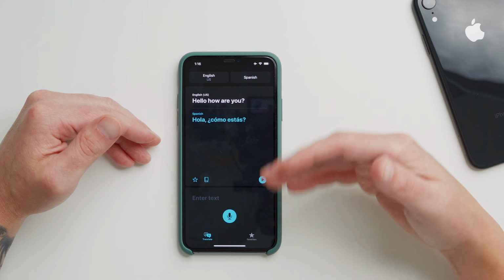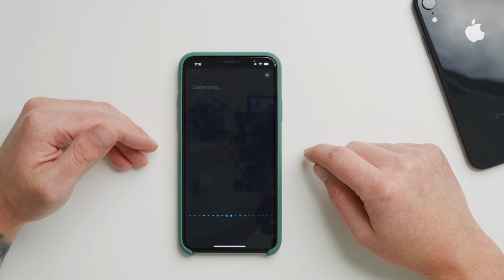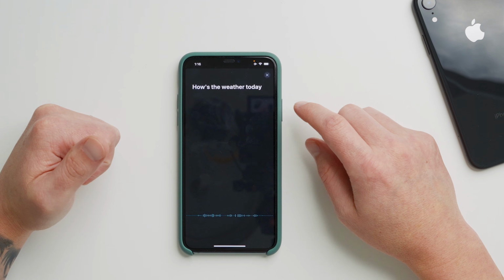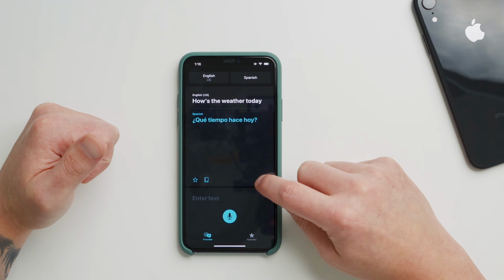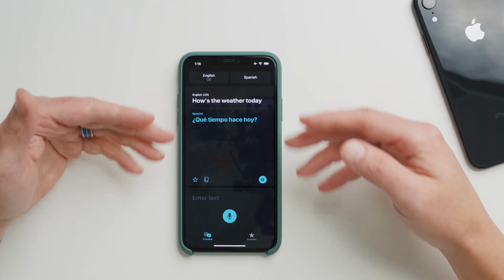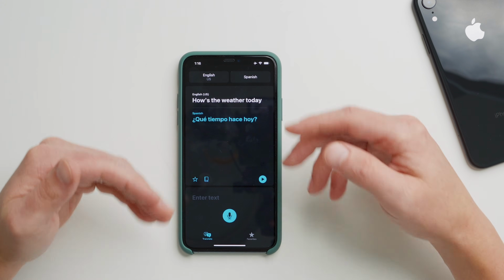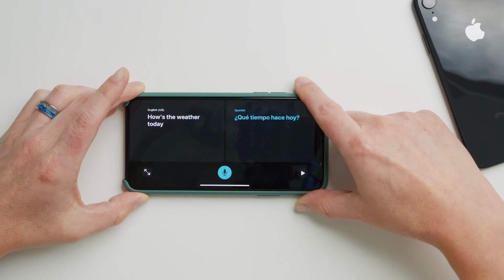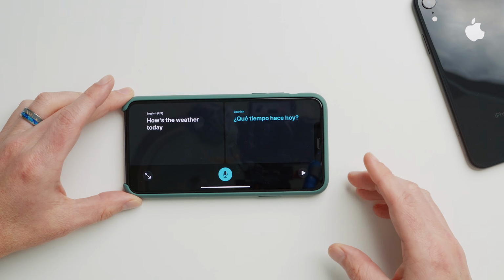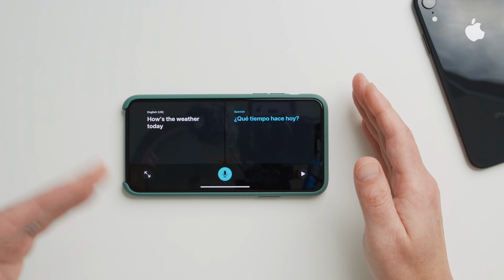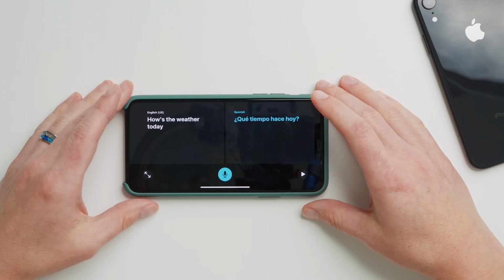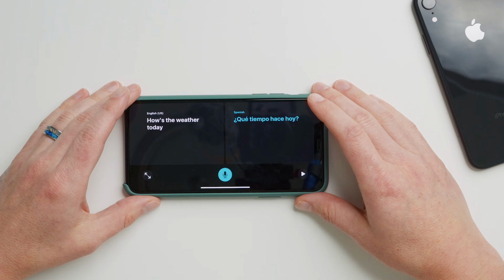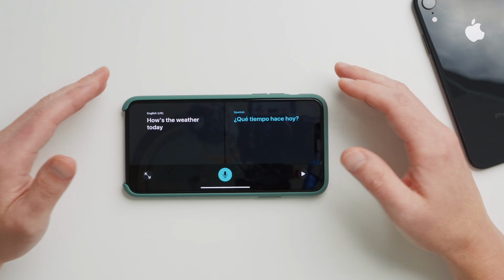You can also speak the text. How's the weather today? ¿Qué tiempo hace hoy? So now it's going to read it back in Spanish, and you could do it vice versa. If you want to have a conversation with somebody, you can go into landscape and it's going to split it. So you can have one person over here and then you over here or vice versa. It's really neat, a very powerful app and something that you should tinker around and play with.